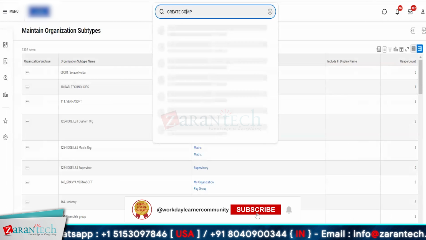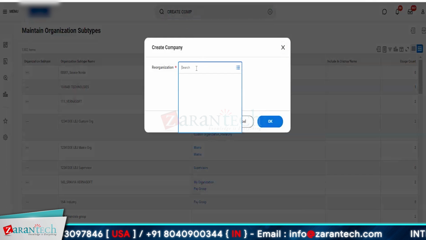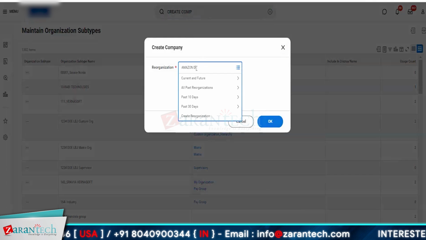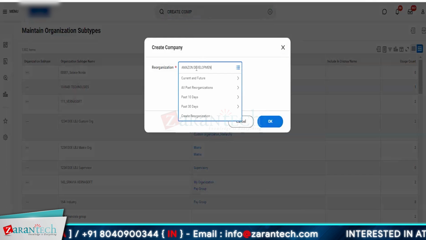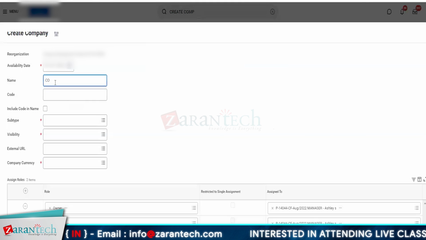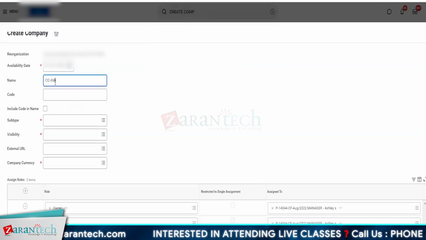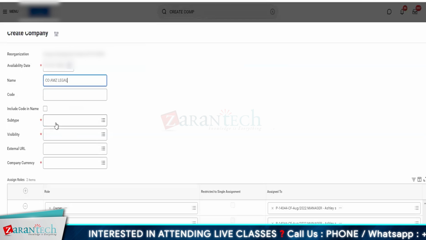Similarly to how we created the cost center, you can create a company here in the same way. It will ask you for the reorganization. I'm going to be using Amazon development as a reorganization here. And here I'll say CO, basically for company, CO AMZ legal.